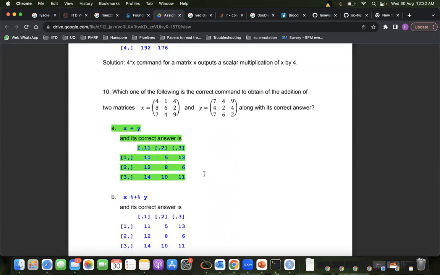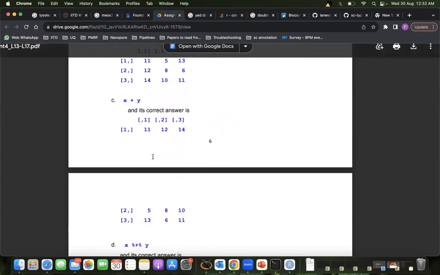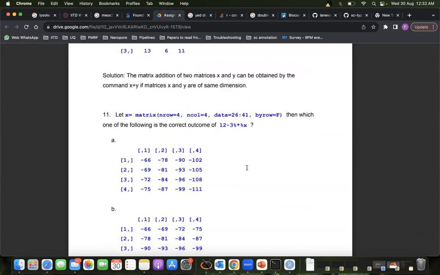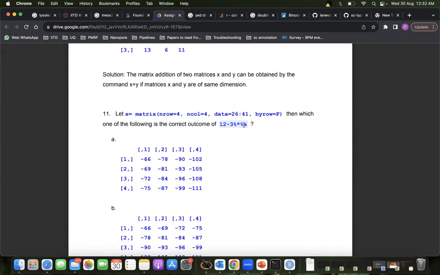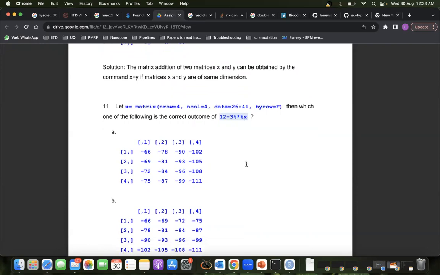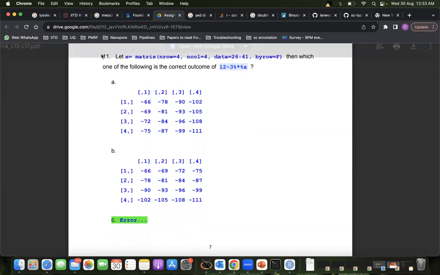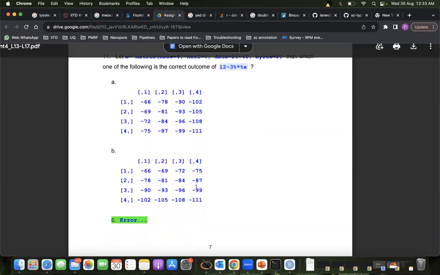Likewise, you want to add 2 matrices. And here, this one's an important question. So 3 multiplied by x is not denoted like this, right? This symbol, percent asterisk percent, is only for matrix multiplication. So this therefore gives you an error.